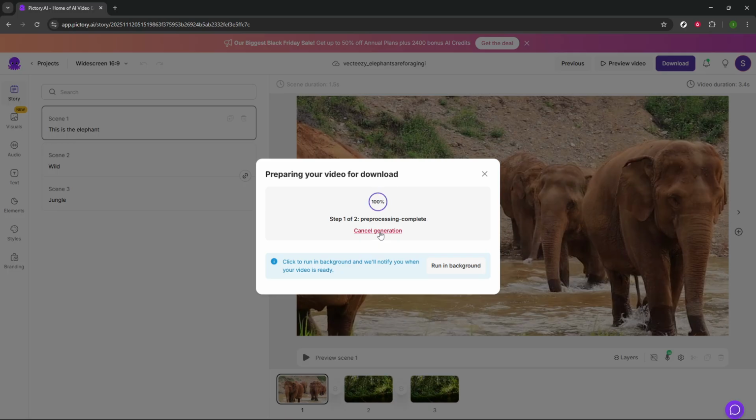Finally, upload your freshly downloaded video to the platform of your choice, be it YouTube, Instagram, Facebook, or another. Each platform has its own upload process, so navigate to their upload section, select your file, and let it do the work. And that's it. You're now equipped to post videos from Pictory.